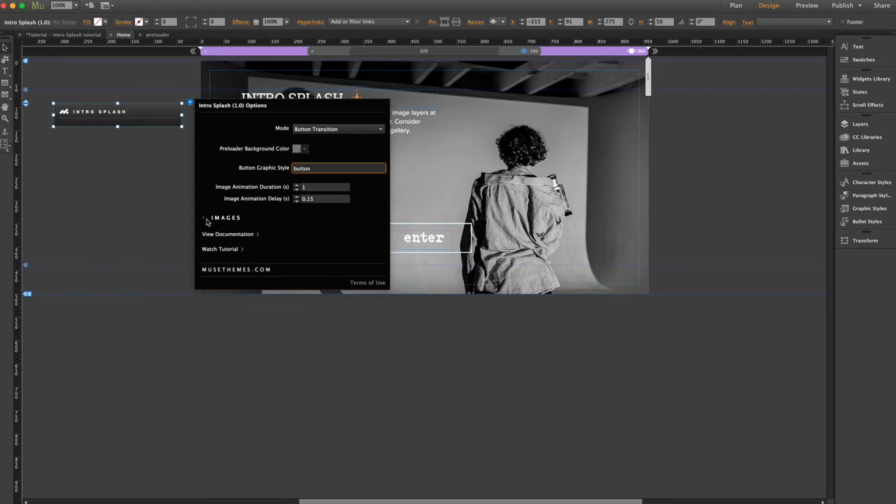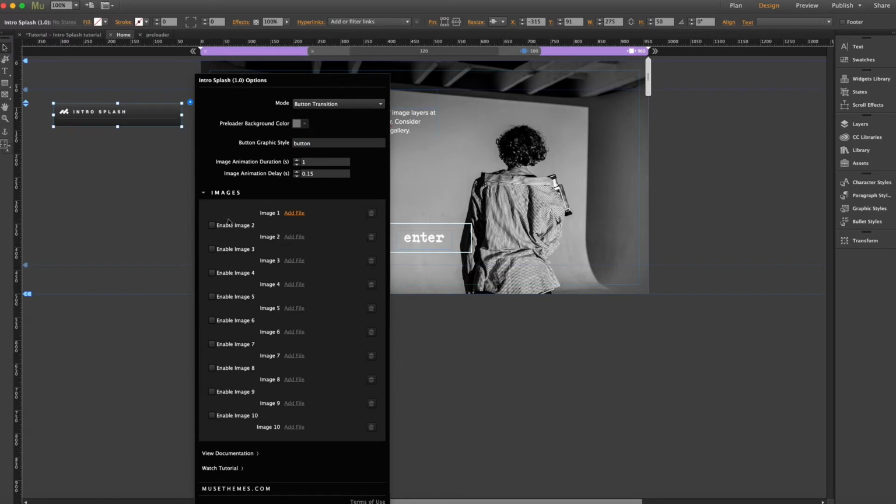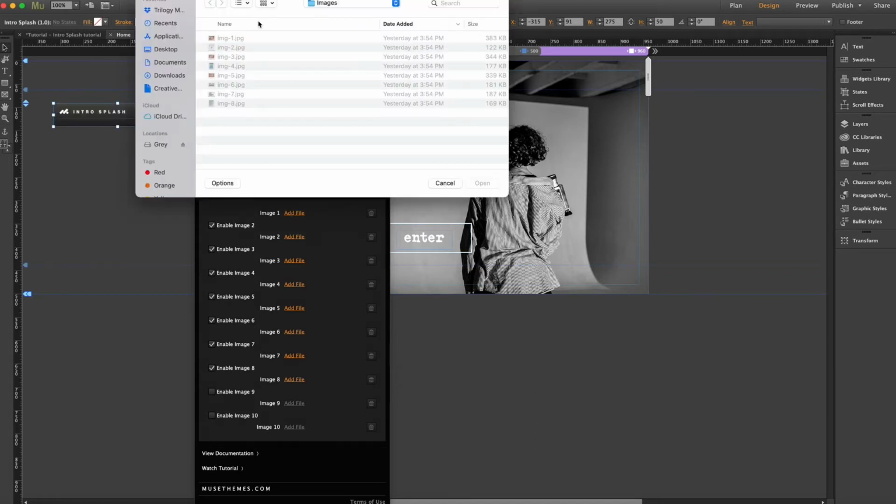And lastly, down here we have the images section. Let's expand this. And here is where we load our images. Now for this example, I'm going to use 8 images. So here I'm going to first enable images 1 through 8. And I'm going to simply click Add Image to load them all in.